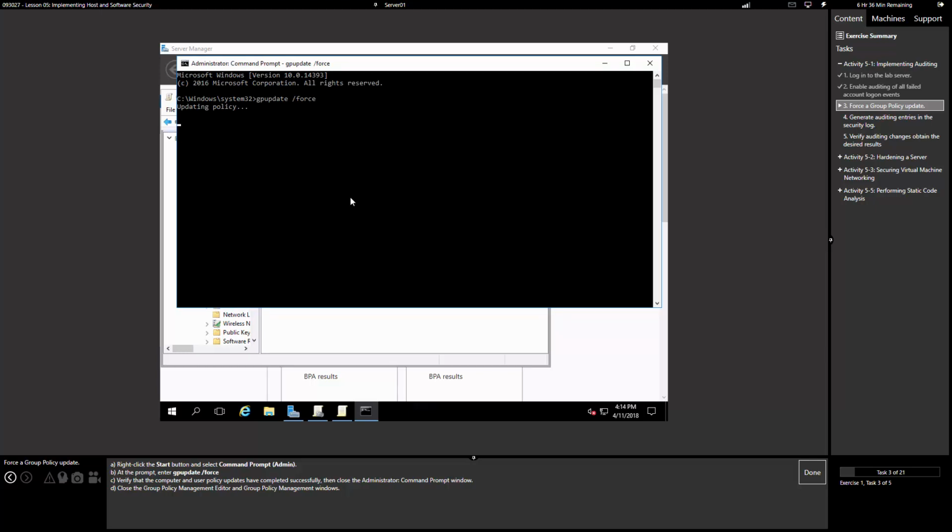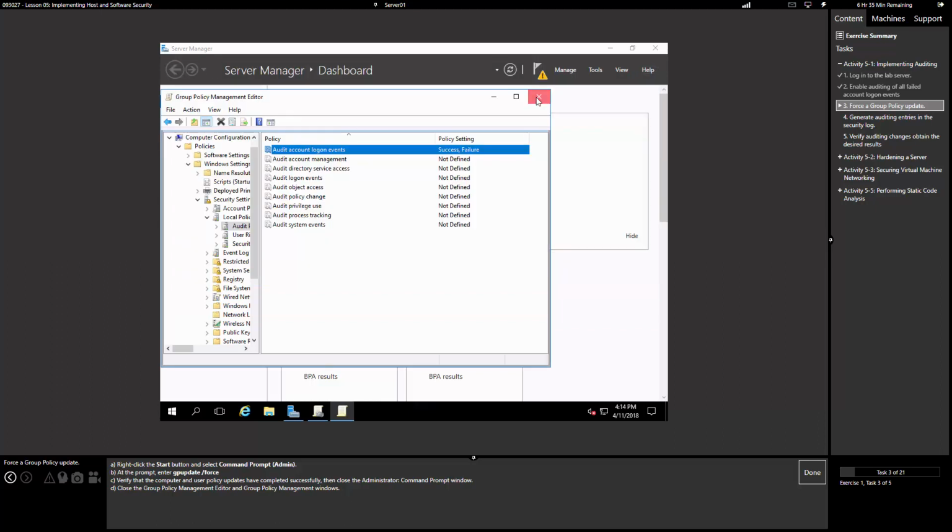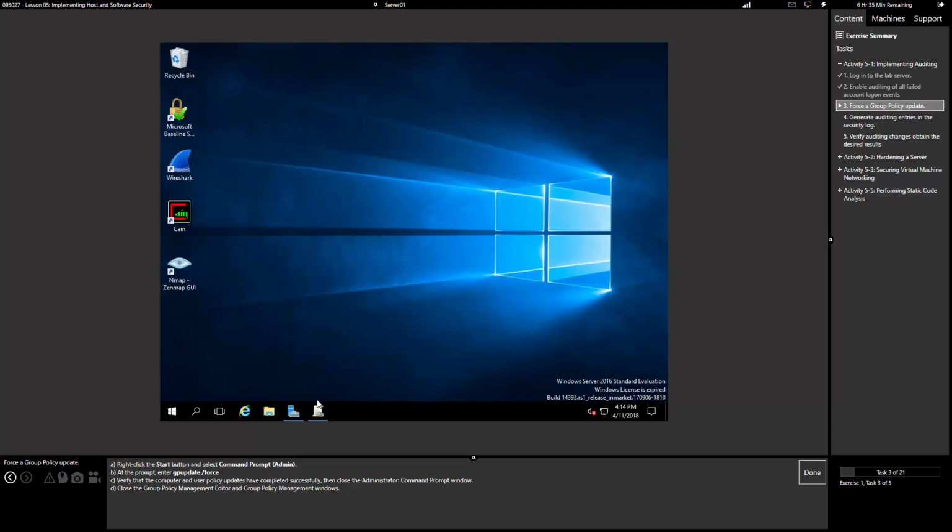Verify that the computer and user policy updates have completed successfully, then close the administrator command prompt window, close the group policy management editor and group policy management windows. Cool, we'll just exit this, exit. Yeah, there goes that. Done. Right click, start button. Actually, let me go back one. No, yeah, we got that done.